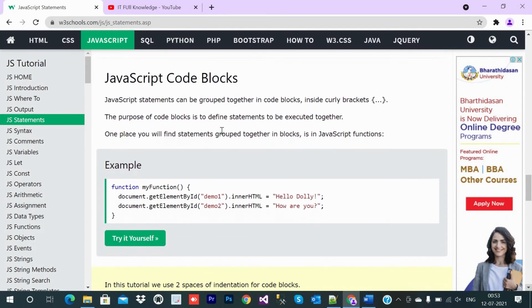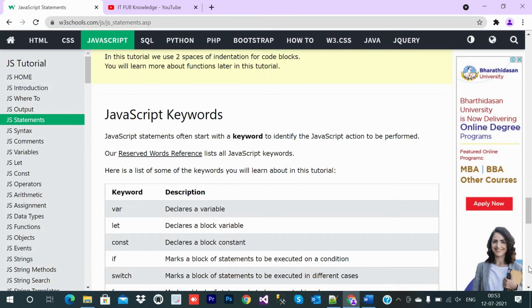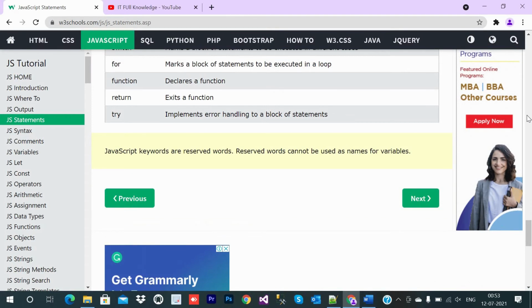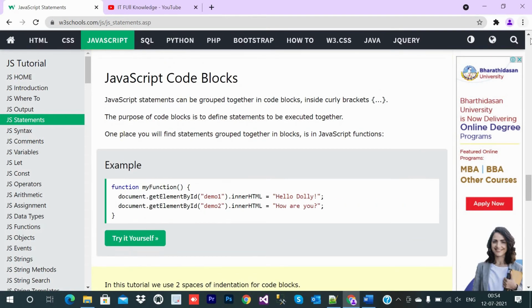JavaScript code blocks. If you want to execute multiple statements at once, like on a button click, this will happen. All this code we can write inside a code block, and we are writing it inside a function, and on button click or anywhere we can just call it, or we can call it on page load also, and it will display it, because we are using demo1 and demo2 paragraph IDs, and hello with whatever name we give, and how are you, it will come. So we will discuss that much, guys. Okay, so let's just start it.